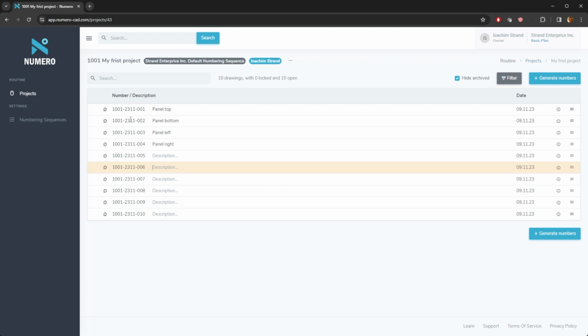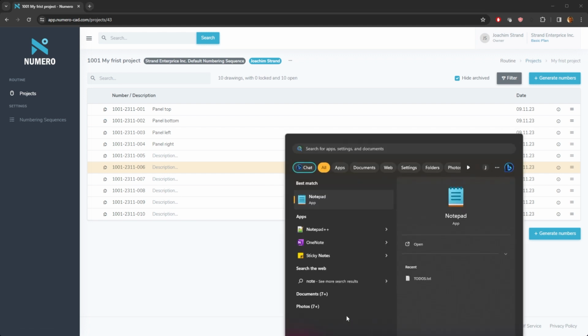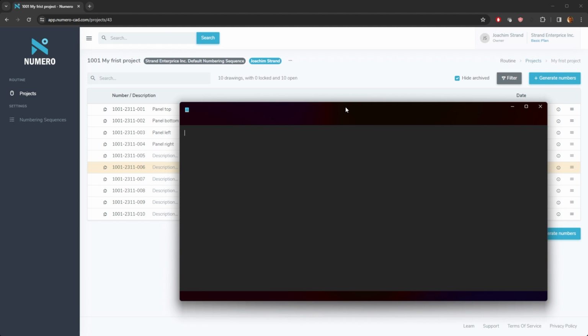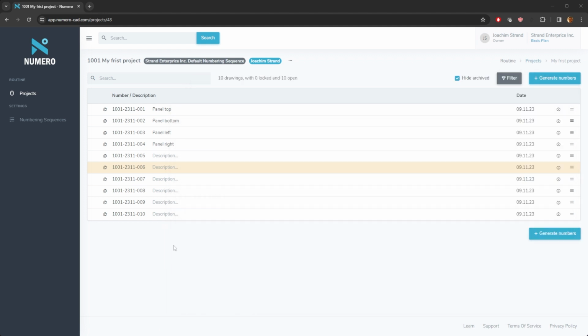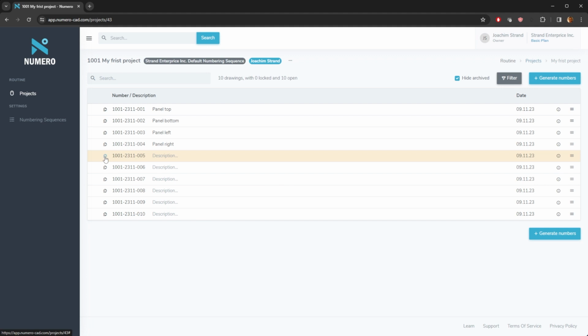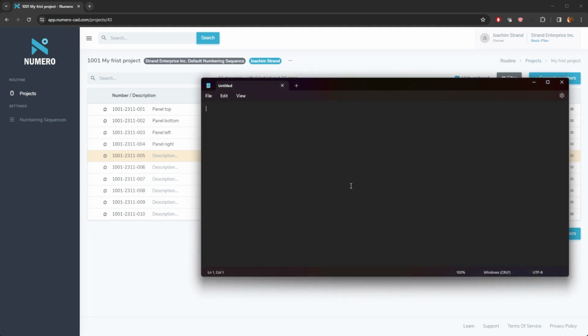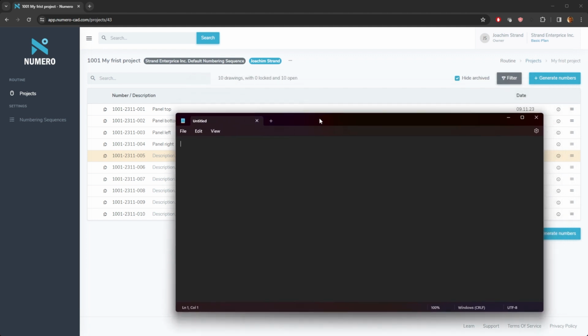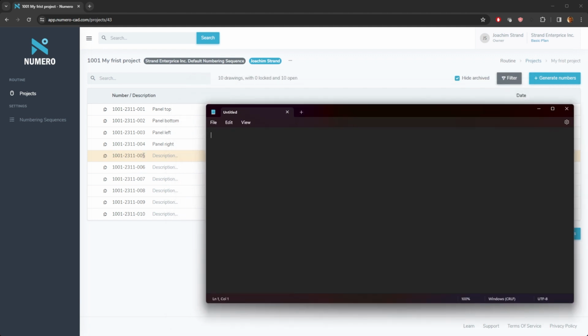Next, what you have on your left hand side of each number is this copy number and description link. And let me just open up Notepad and let's see it. What you can do is you can click on that icon, and it will automatically copy this number into your clipboard. And you can just right click and paste it, and there you have it.